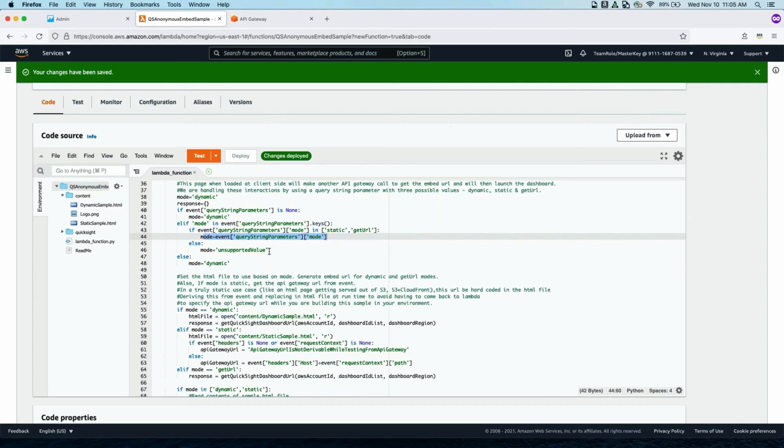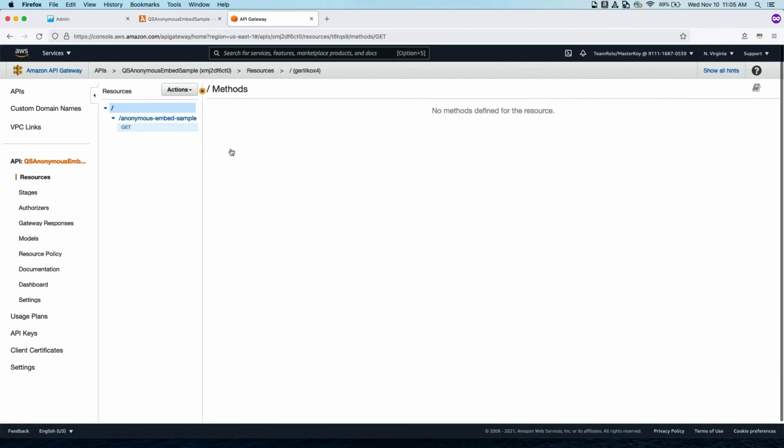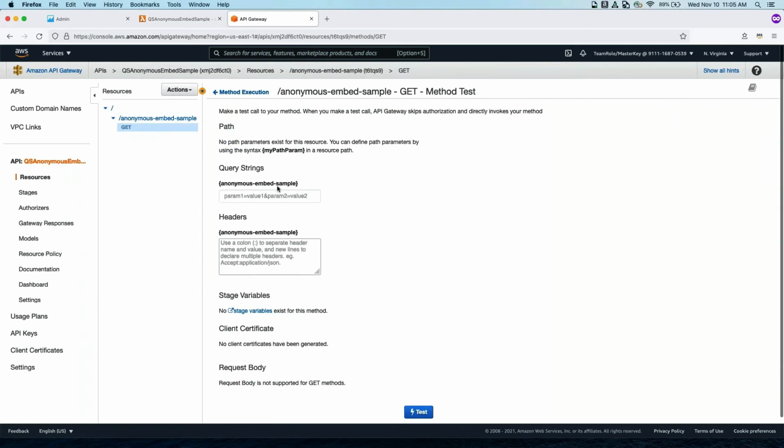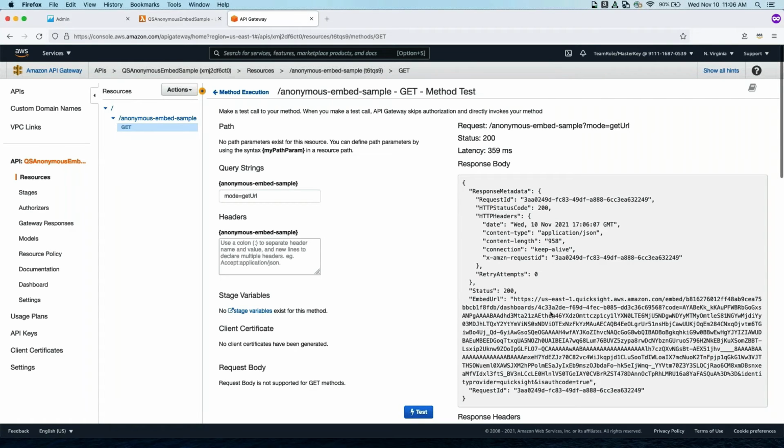So that's probably why the API gateway final test I ran looked a little bit odd to me, but let's go back here. If I wanted to test this again, I should have done mode equal to static, right? And that gives me the URL for static HTML. If I didn't do anything, then that gives me the code for dynamic. And if I give mode equal to get URL, I believe I am typing that in the correct case, then it should give me the embed URL. Okay.